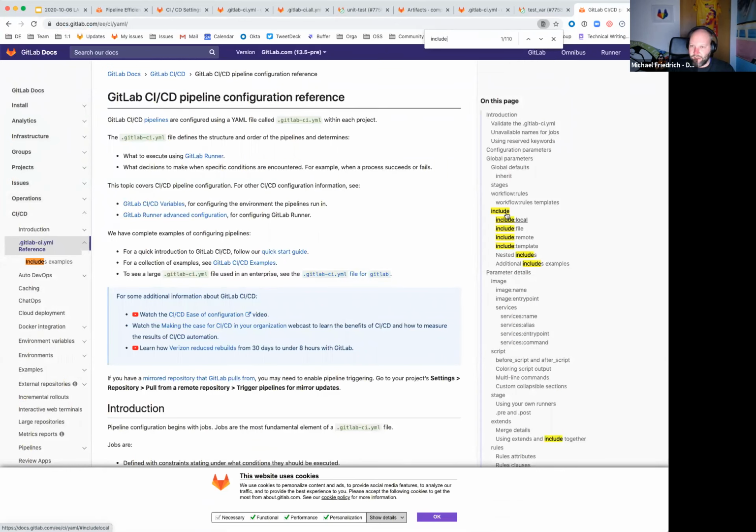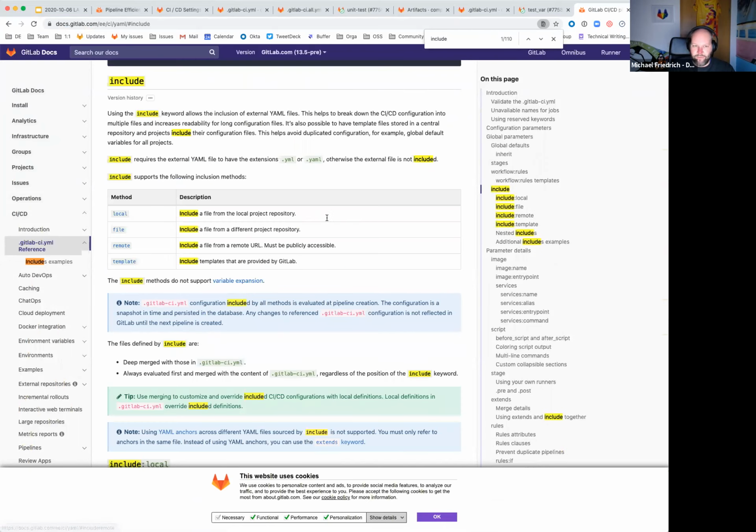I'm a friend of searching everything myself. Yeah, we have different methods, different possibilities. I can include a local file. I can use a file from a different project repository or even from a remote file.